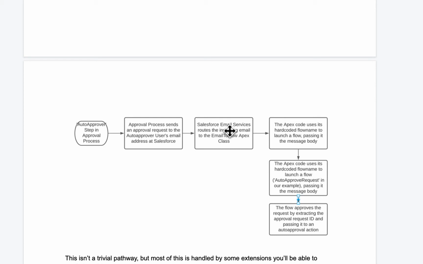What this email service does is it grabs that email notification about the approval request. It passes it off to an Apex class called email to flow. Now you're going to be able to install this via a package, so you don't have to be a developer to make this solution work. So the email service grabs that approval request, passes it to this email to flow class. It in turn launches a flow, and it passes the body of that email approval request to that flow.